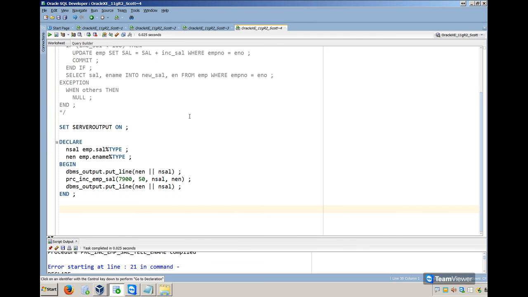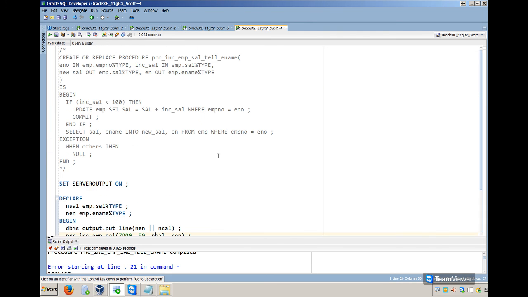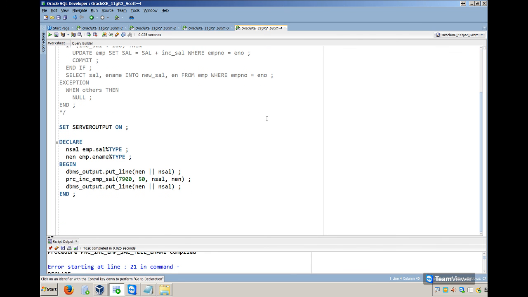Okay, looks like I must have made a mistake here. New salary, EN, that is employee salary type and employee name type. Okay, that is good. A new salary and an EN, that is also good. And then we are passing these variables and we are printing the output. So let's see what is going on here.